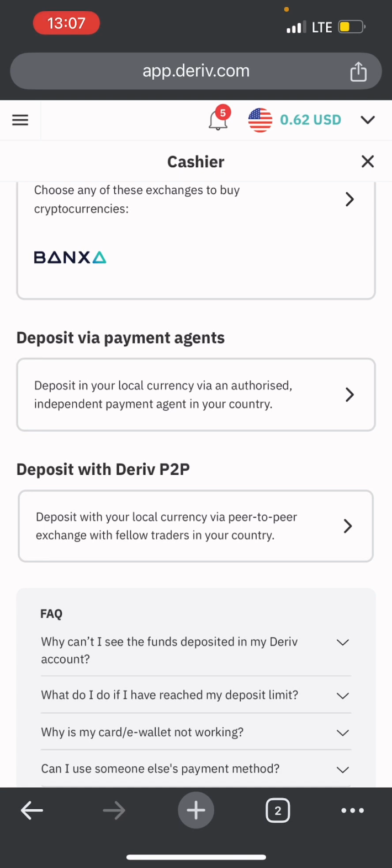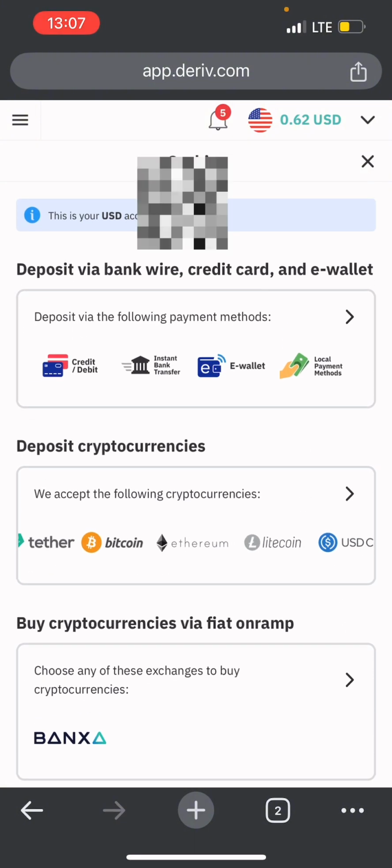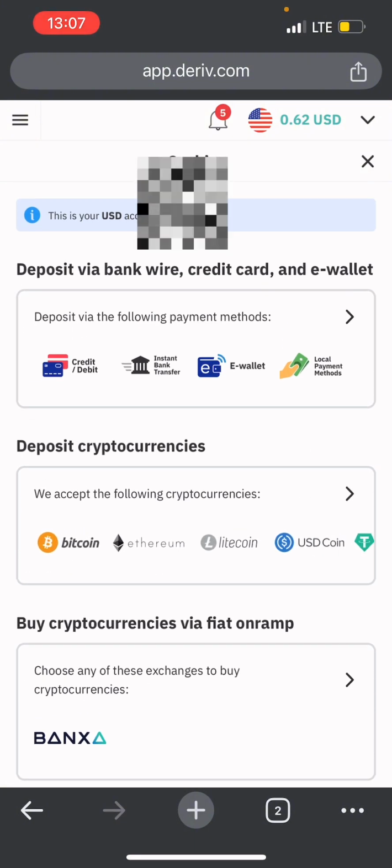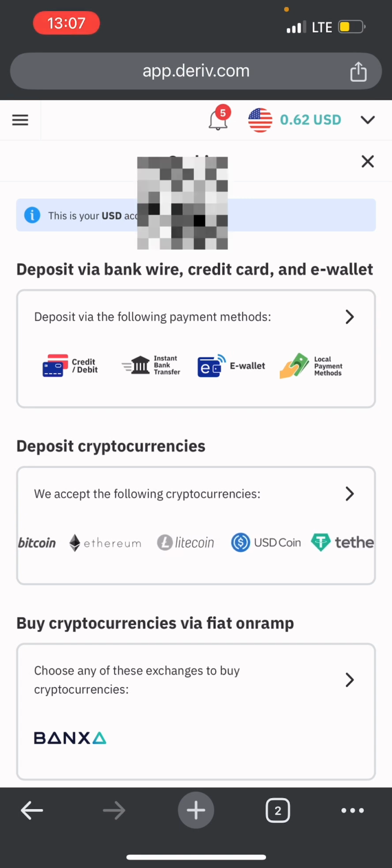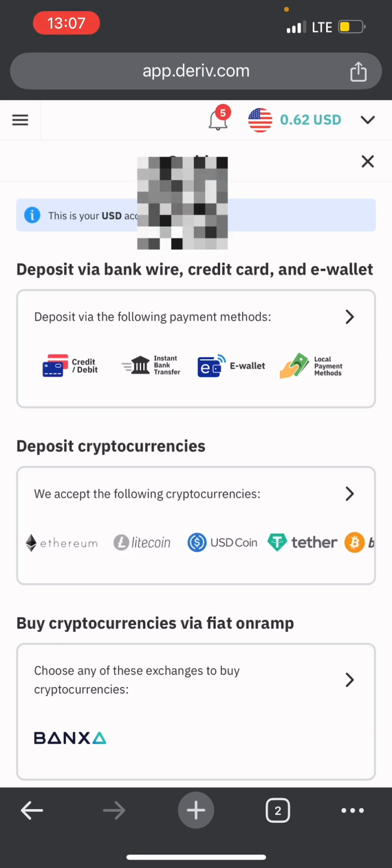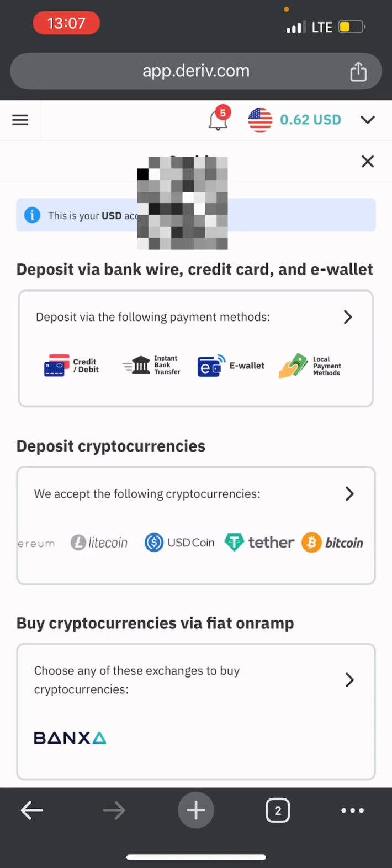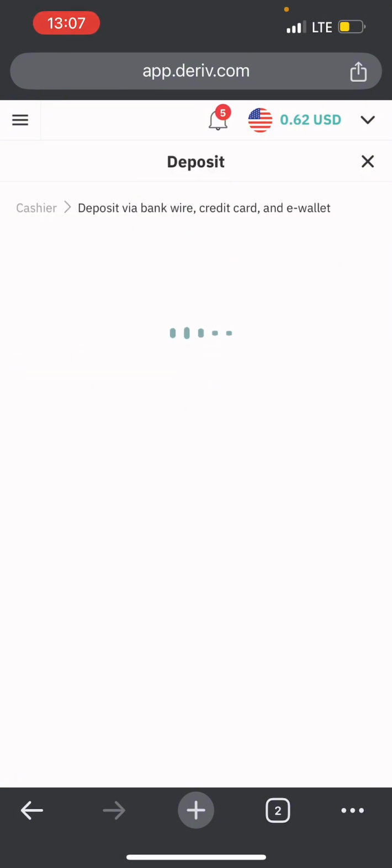Derive also has deposit with Derive P2P, which is peer to peer. With this one, you place an advertisement that you want to deposit money, and someone will accept, and you make a transaction, and the money will be deposited in your account. So the most used option to deposit is this option. If we tap on it, it's simple. It will show you how much money you can deposit.